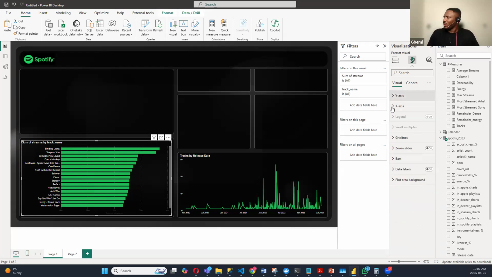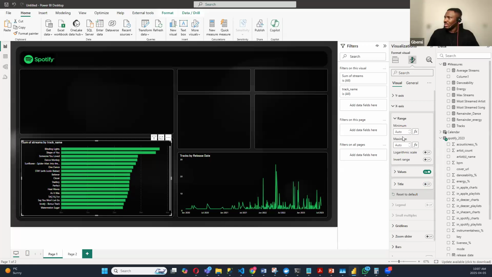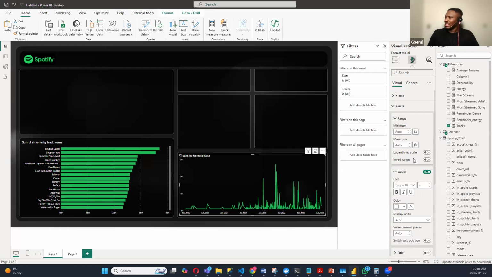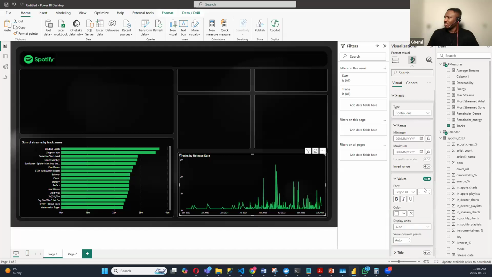Let's come to the x-axis. Let's turn off the title and let's make the values white. Increase the fonts to 10. I think I should increase the fonts for this line chart as well. Let's increase the fonts to 10 for the y-axis, and for the x-axis as well. Let's increase the fonts to 10.